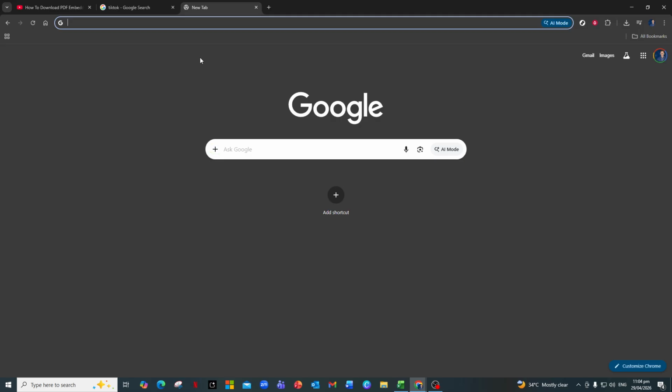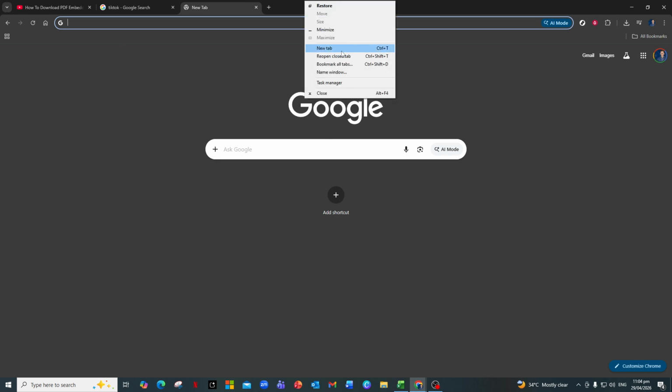You can repeat this same action multiple times to bring back several tabs in the order you closed them. So if you accidentally closed a bunch of tabs one after another, just keep right-clicking on the tab bar and choosing Reopen Closed Tab until you've recovered what you need.